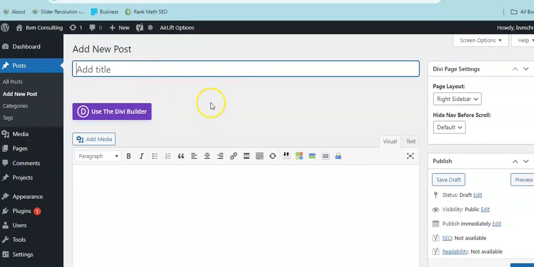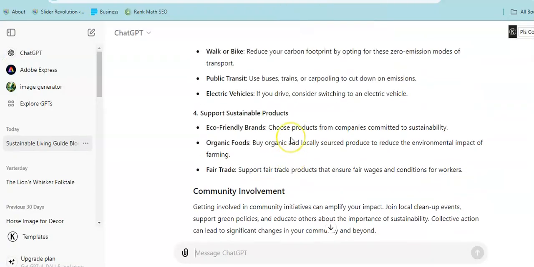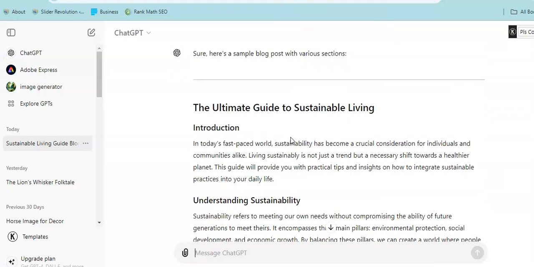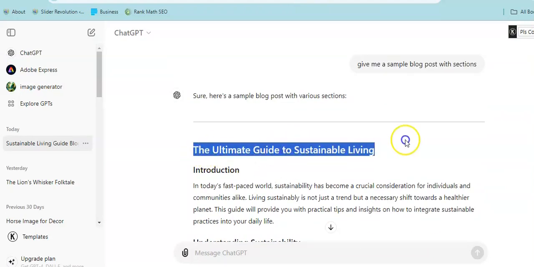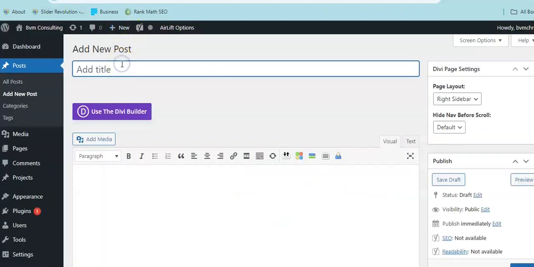For the purpose of this training, I have asked ChatGPT to give me a sample post. So I'll go there and copy the title of the post I want to use to show you. I'll copy it, then paste it here. So now this is the title of the post.